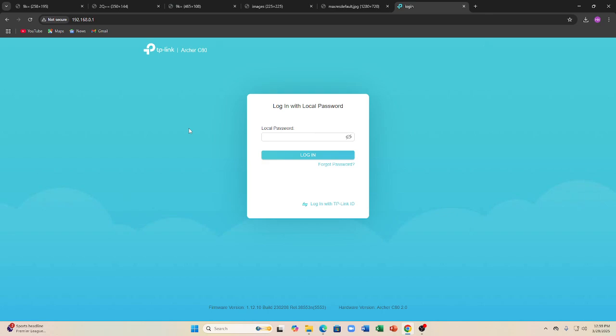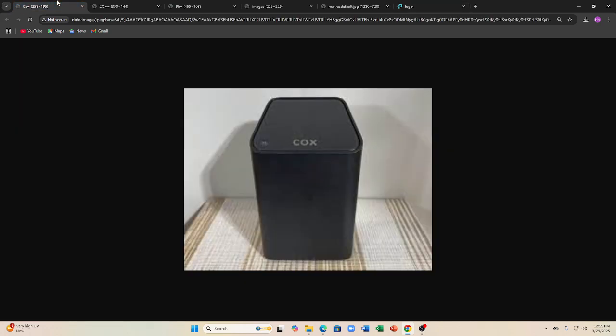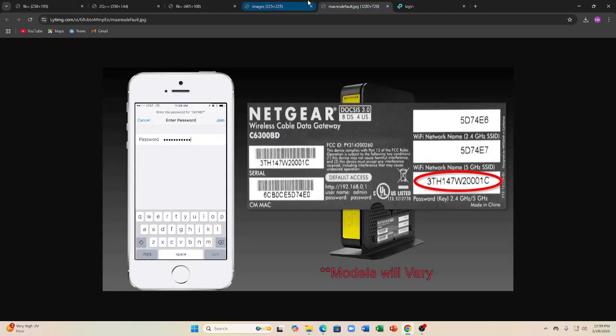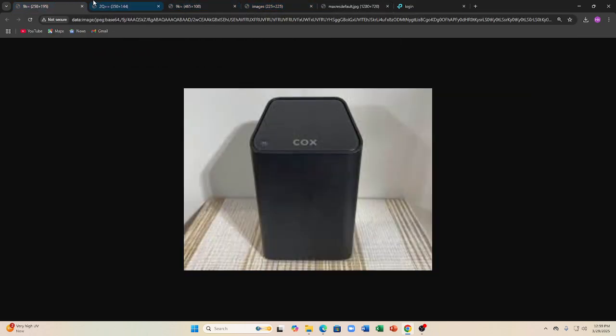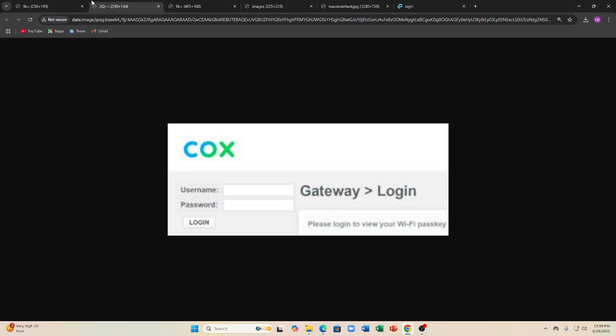Now you have to log into your router. Enter your Cox router username and then enter your password. You can also find the default login details on a sticker on your router or phone. Log in to access your router settings. Adjust Wi-Fi settings on your Cox router.